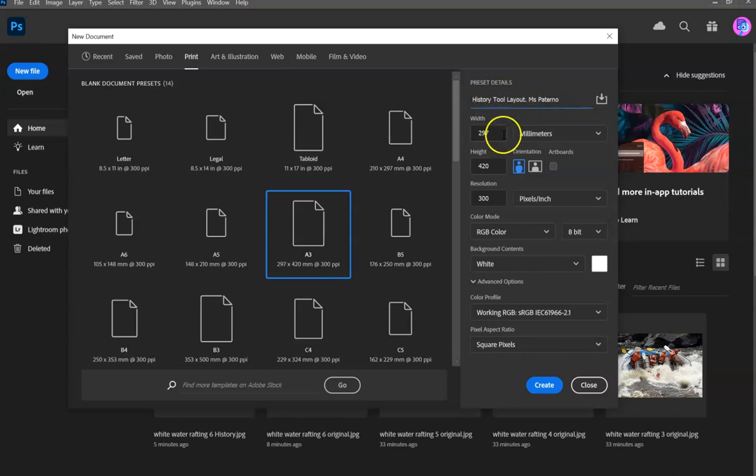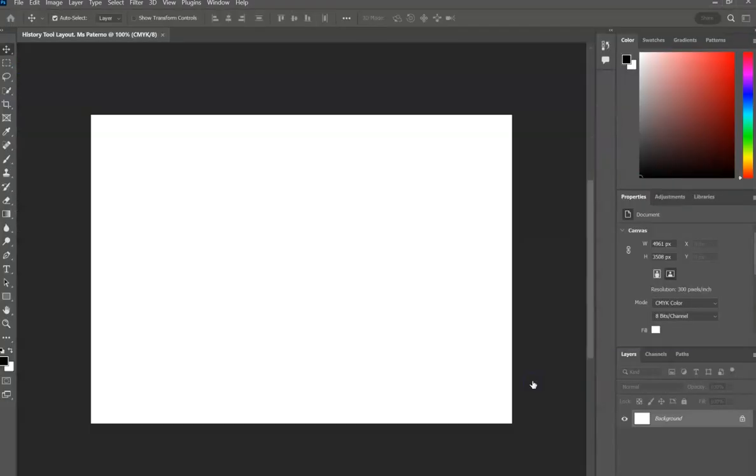Then I'm going to go down to Orientation. You can choose if you want portrait or landscape. I'm going to choose a landscape page for mine. Then I'm going to go to color mode. We want it to be CMYK color because our printer at the school uses these colors. And then I'm going to press Create. There's my A3 page.